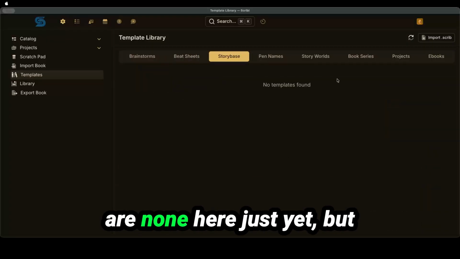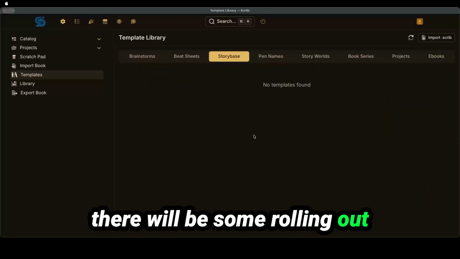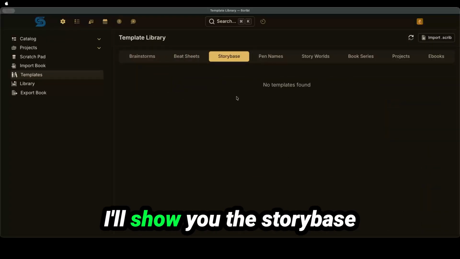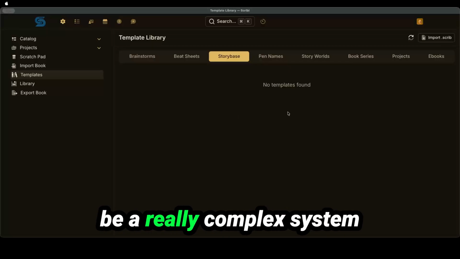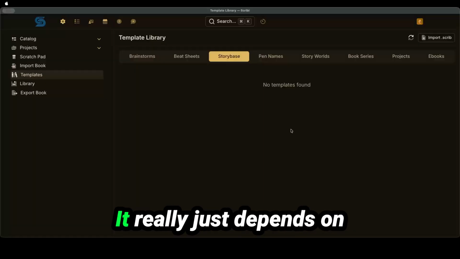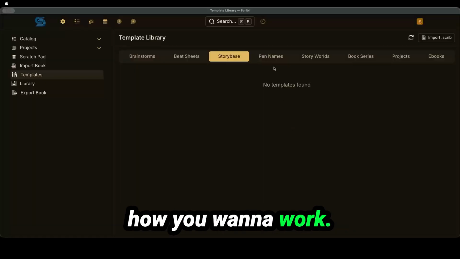Story-based templates, there are none here just yet, but there will be some rolling out for different genres over time. I'll show you the story-based system in depth in a different video, but it can be a really complex system or a really simple system. It really just depends on how you want to work.